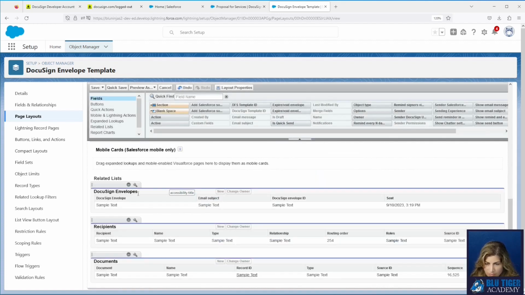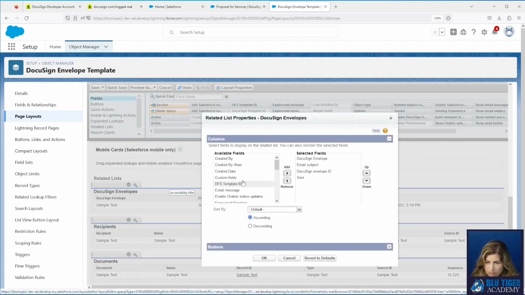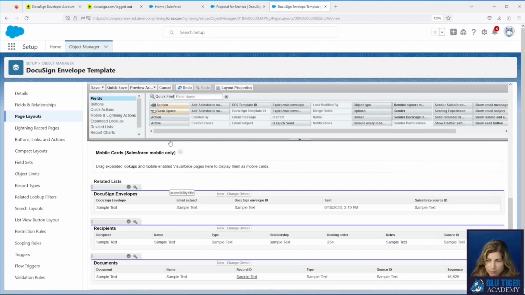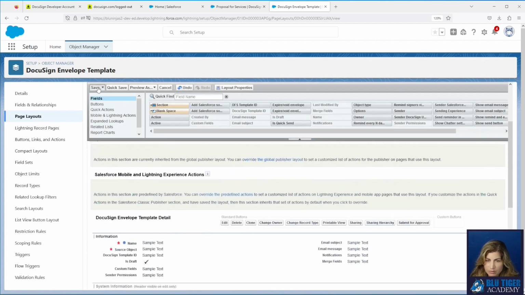Our DocuSign envelopes. This one is okay. I don't think, let's see. No, we don't need, well, Salesforce Source ID might be nice. Okay. We'll save this.